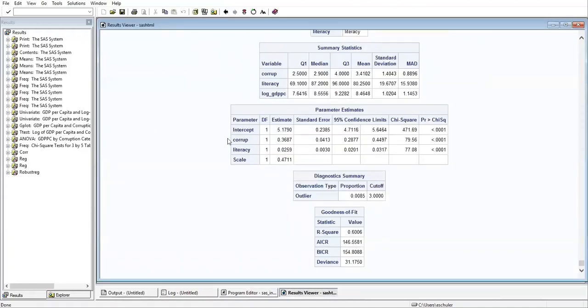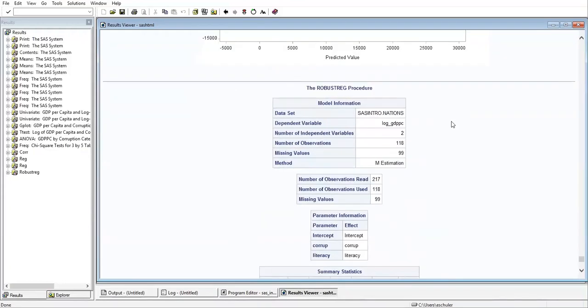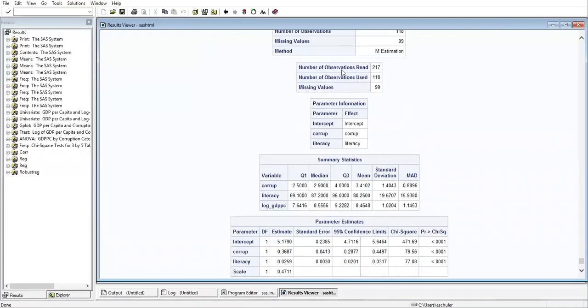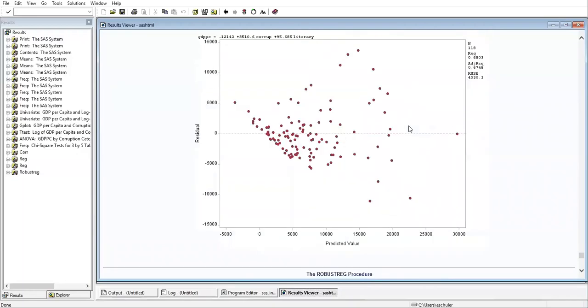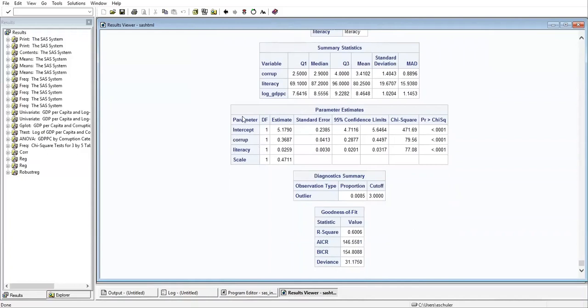So when we have the R and the P, saving that and plotting it, because of that, we weren't able to use the robust reg. So what I did was go ahead and remove that. So now we have our robust reg. We have our goodness of fit. And we get a little bit more information about our estimates here as well.